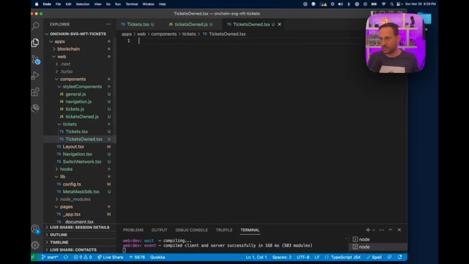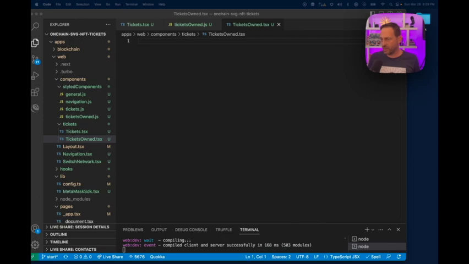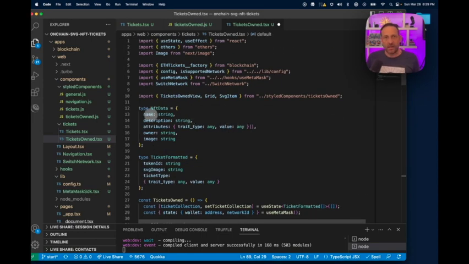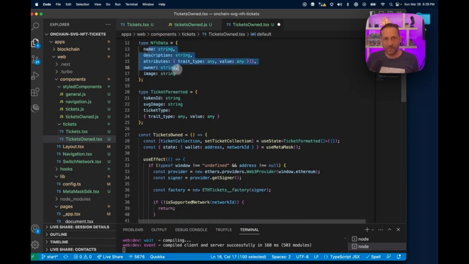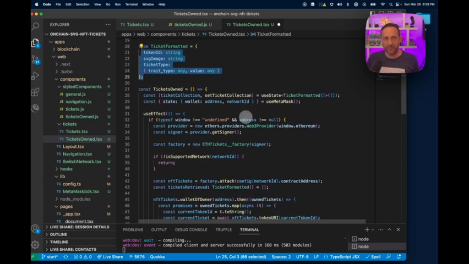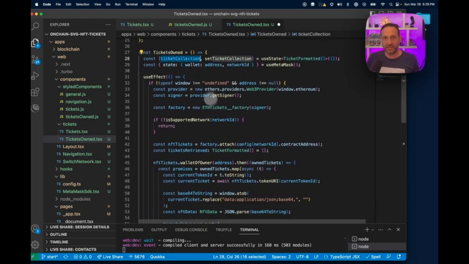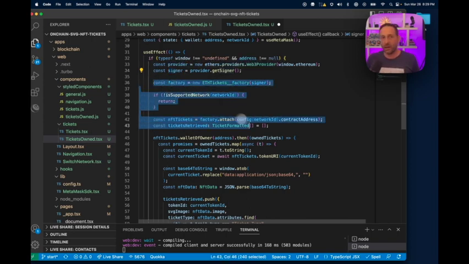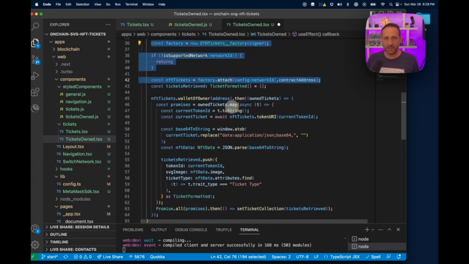All right, and we'll copy in the code for that. Basically, we have a few types here: NFT data, so the data for that NFT, each of the tickets formatted. We're going to have a ticket collection piece of state. We're going to destructure some state around the wallet and the network ID. We have a useEffect here, which, similar to the other one, needs a provider and a signer because this is going to be making a call into the contract. We've already gone over what these lines of code do.